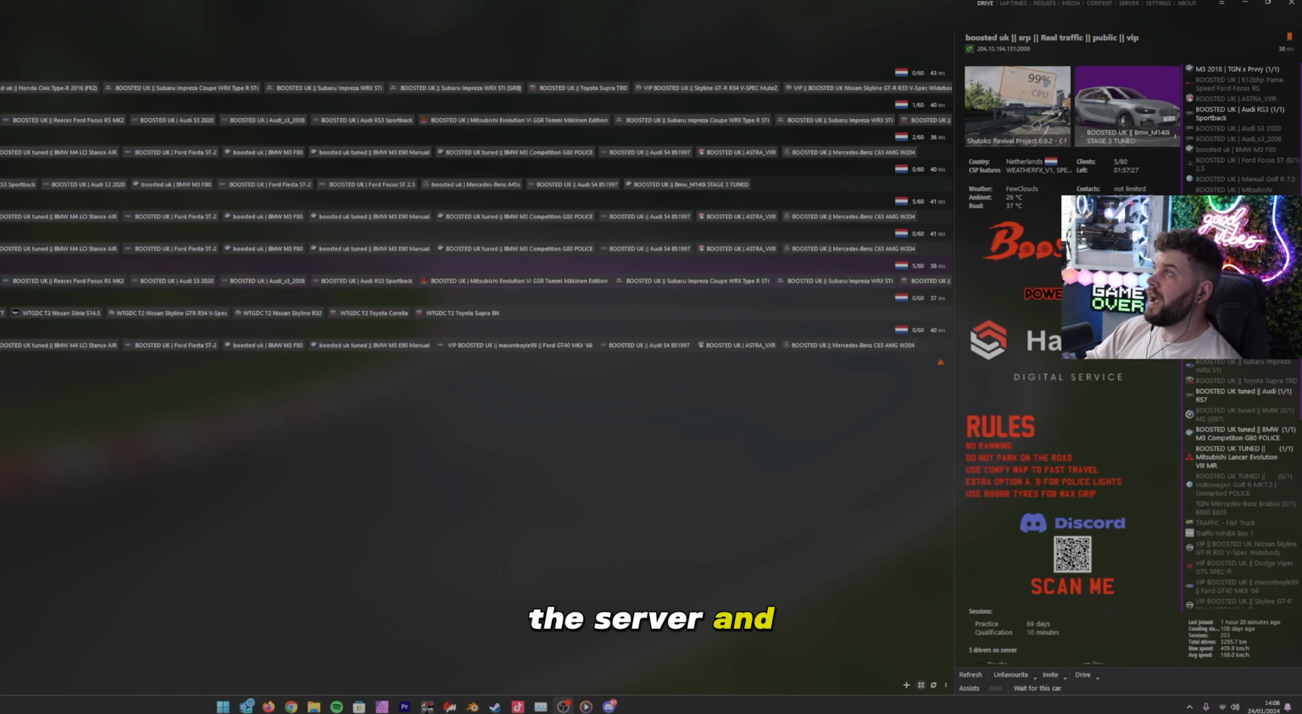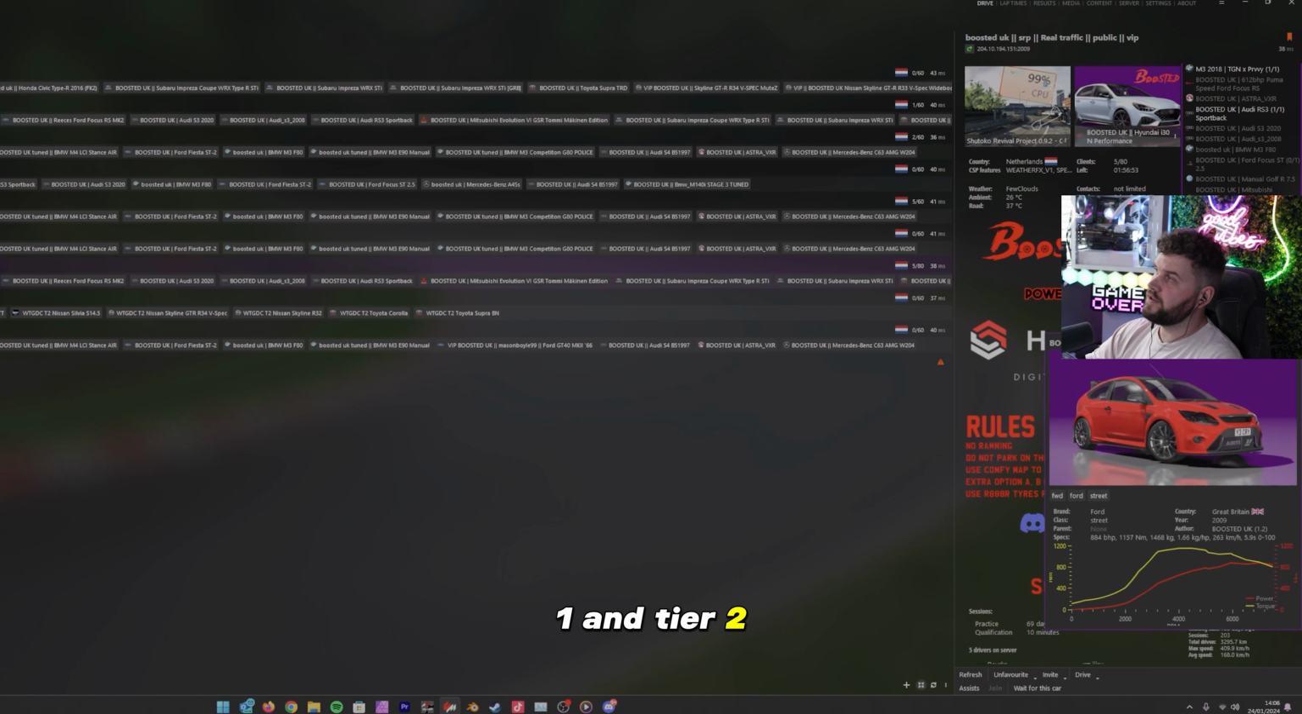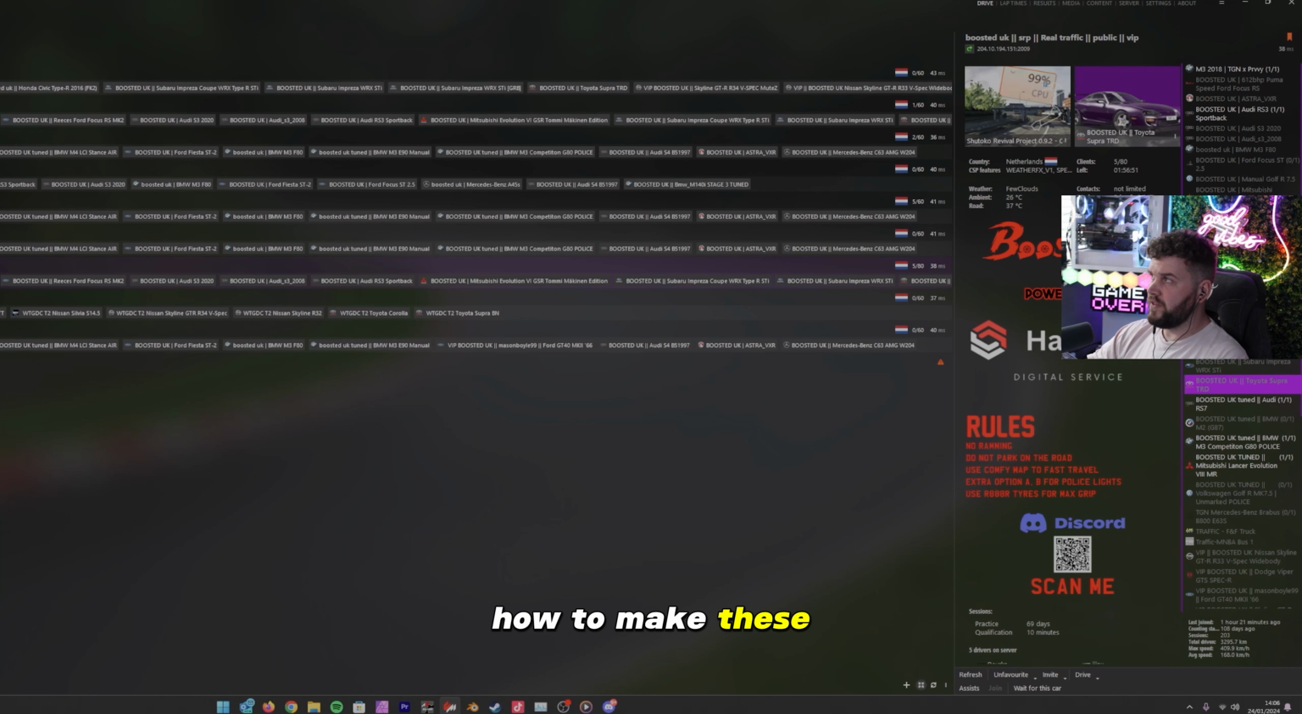If you go to the server and the cars are grayed out, one, there's either people in them, or two, they are VIP cars. Now you're wondering, what are VIP cars? These are our Patreon cars. If you head on over to our Patreon page, there is tier 1 and tier 2. I'm going to show you quickly how to make these, you know, drivable via our Patreon.